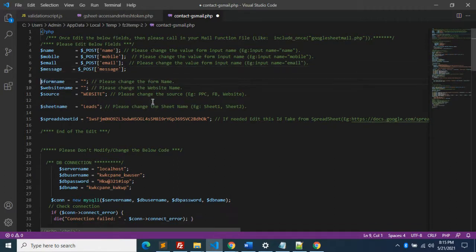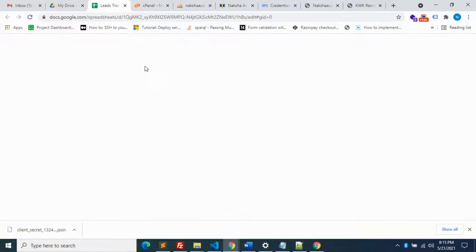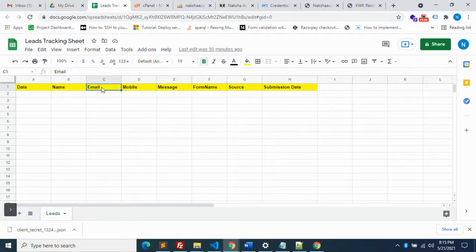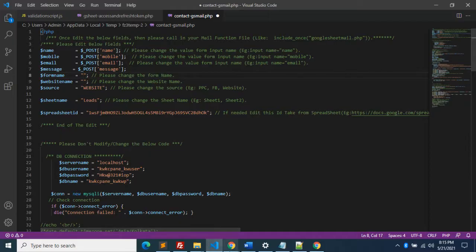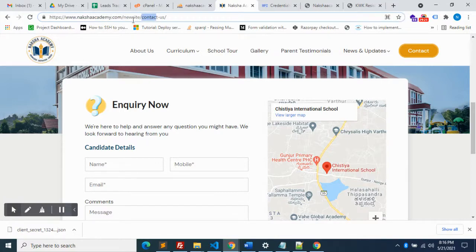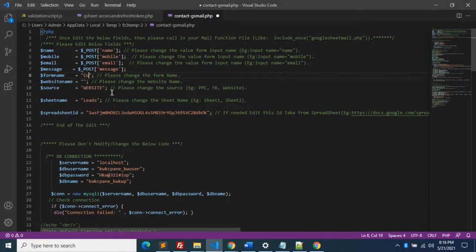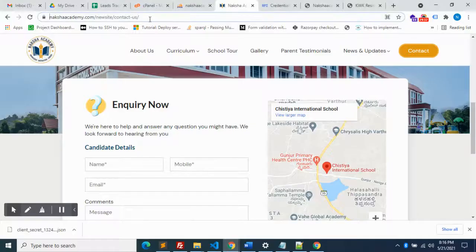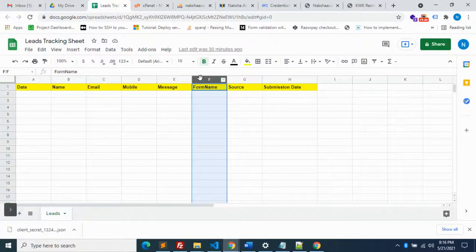Form name. We already have a field called form name in the sheet. Correct. Name we have updated, email updated, mobile updated, message updated. So right now we have 3 fields: form name, source, submission date. What is the form name? For tracking purposes, for example, we have the contact us page, so we name it as contact us form. Its source is coming from the website, and website name right now is not required at all. If you want, we can add it. Okay, we'll add it here.